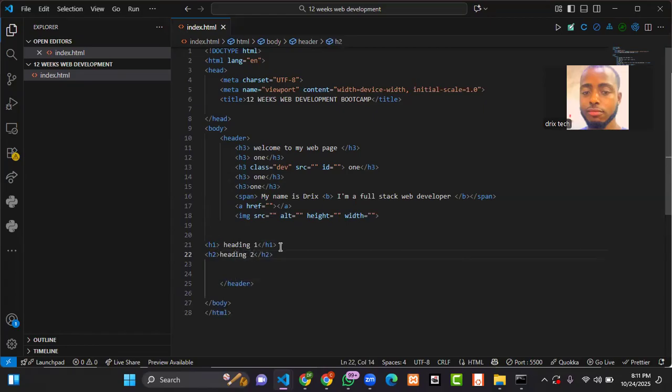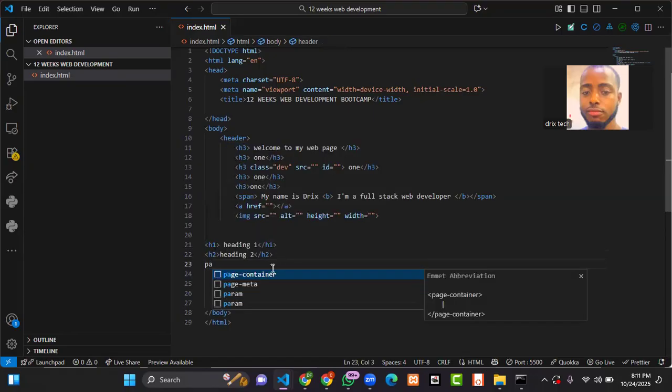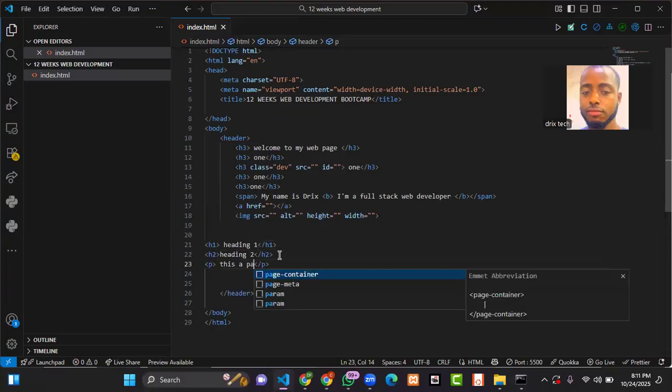Heading 2. All right, so we'll have down to H6. Okay, so we also have the paragraph, the P tag. The paragraph tag, the paragraph tag. All right.